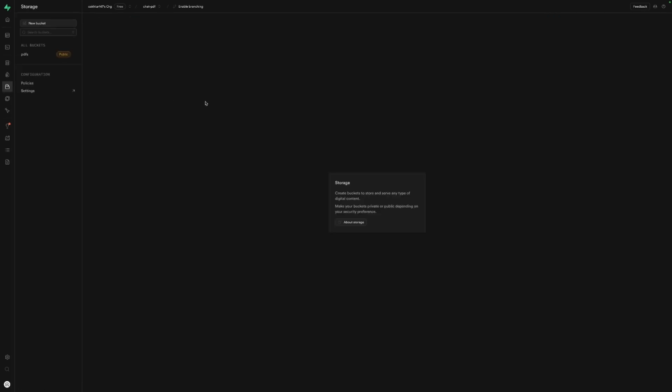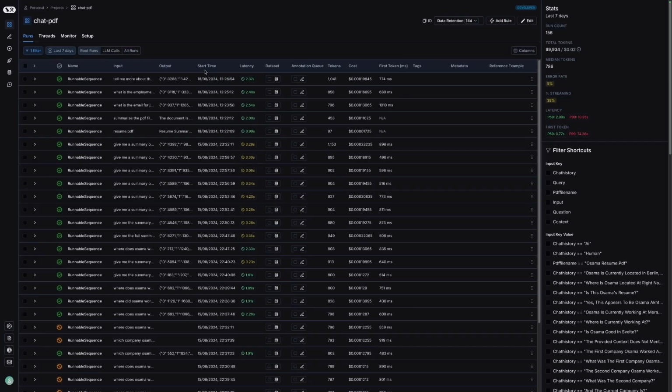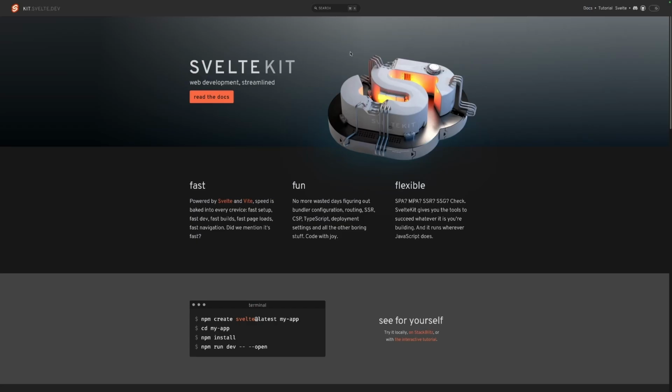We are using Supabase storage for actually storing the PDFs so that they can be viewed from within the application. So this is the one we just uploaded. And on the AI side of things, we're using Langchain combined with Langsmith. So each chat that we initiate and each question that we asked from within the chat is basically ran through a series of steps in the chain that eventually gives us the output, which is an answer to the question that the user asks. For front-end and API routes, we are going to be using SvelteKit.